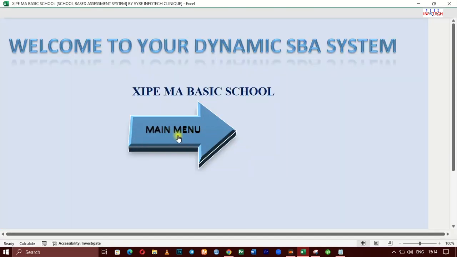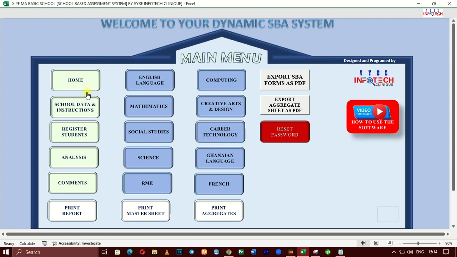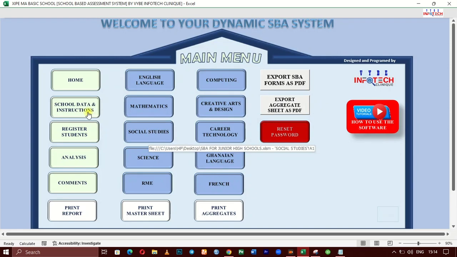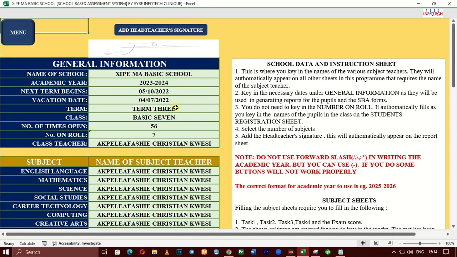Then the first thing you will do is to go to the main menu, and then you have all the buttons that are here in the system. So you have the home button that will get you to this page, and you go to menu. Then we have school data and instruction. This should be the first thing you should do if you open this software. So you go to school data and instruction.